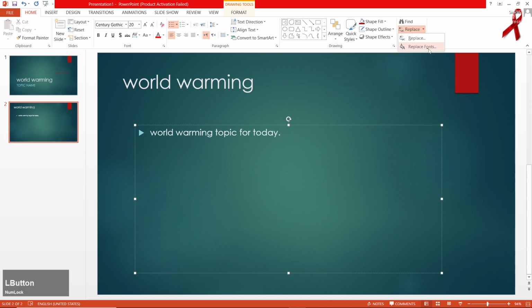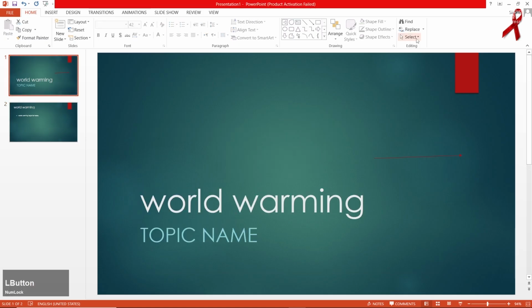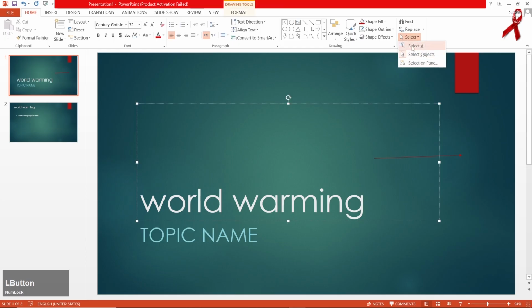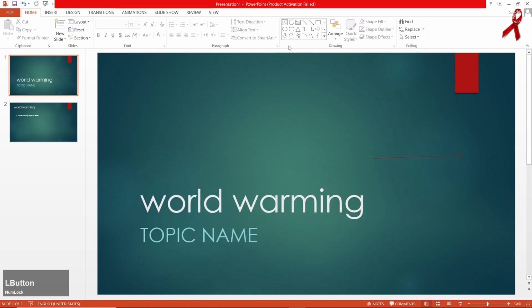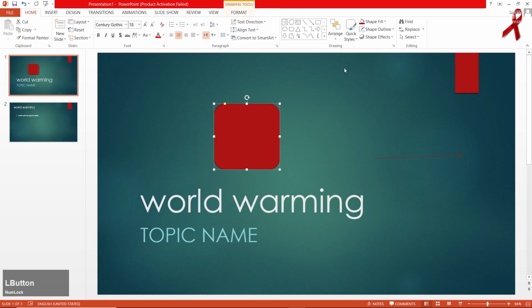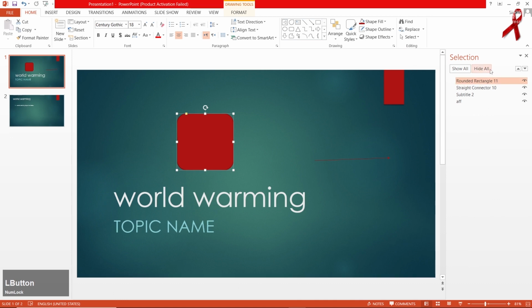You can also replace fonts there. Well, we have got another option, which is select all. You can select all of the text. Select object. Select object is something where you select any shape. Make sure to take out the shape there. Now I have not selected that. If I go there and select that, now see, it is being selected by dragging the mouse. Selection pane, which I have already taught you, hide all, show all.